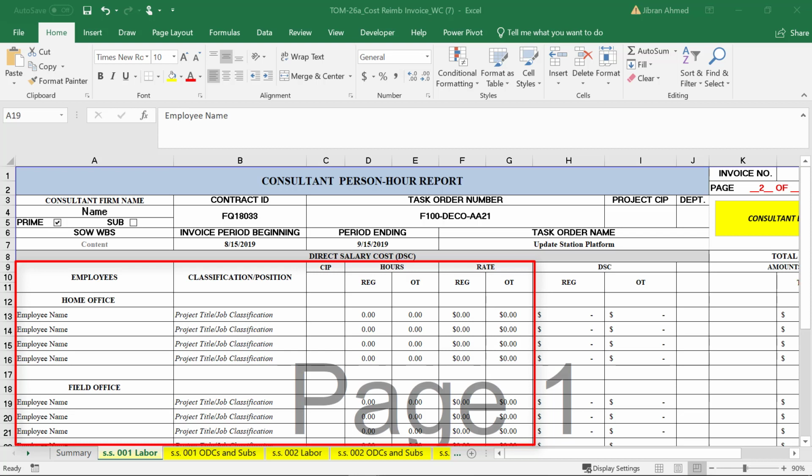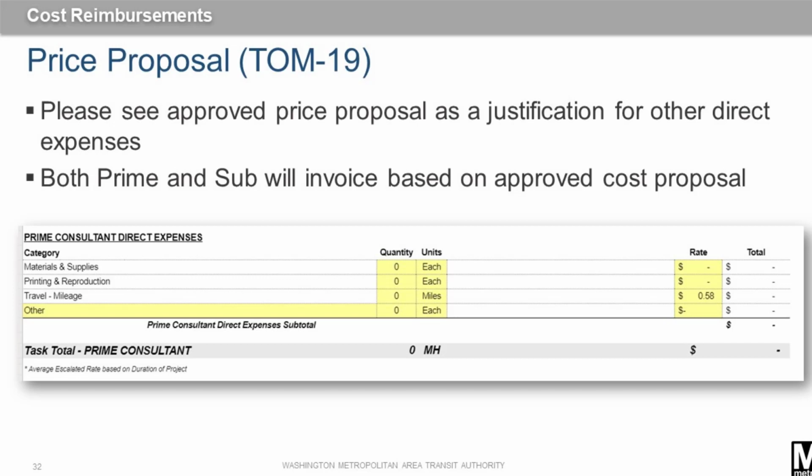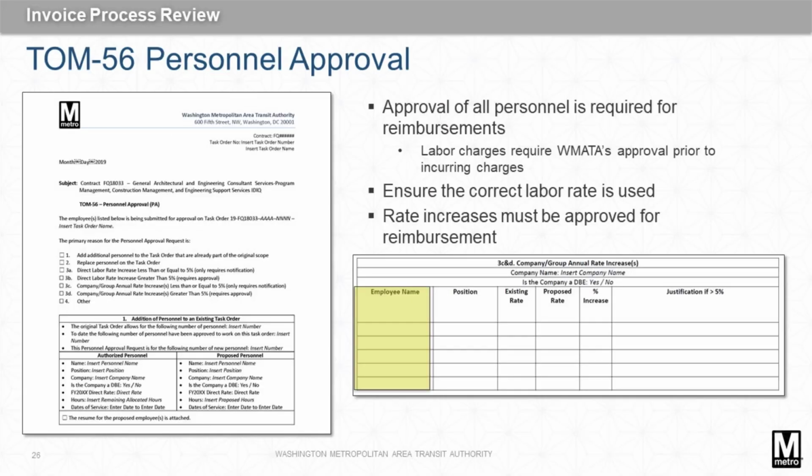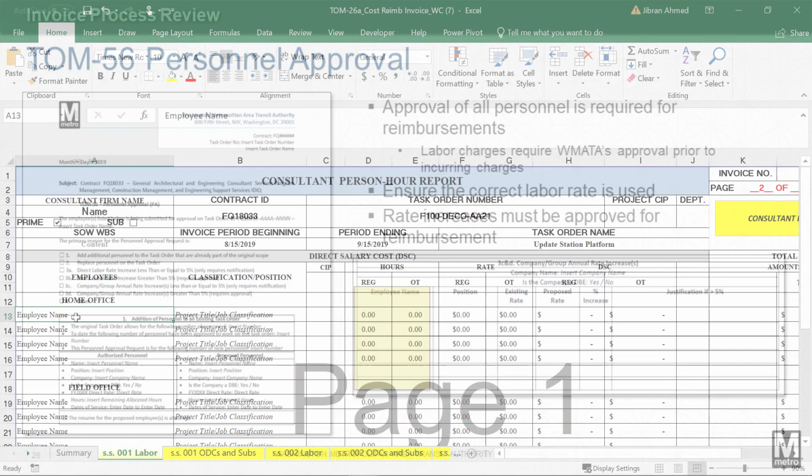Before entering this field, confirm that all employees listed are approved to work on the project and are billed with an approved rate. This is normally from your negotiated price proposal, TOM 19, that serves as the budget for the task order. If new personnel are added or labor rate is changed, either a contract modification needs to be executed or a TOM 56 personnel approval form will need to be signed and included in the package. Consultants should seek pre-approval from WMATA before new personnel or changes in rates are implemented.